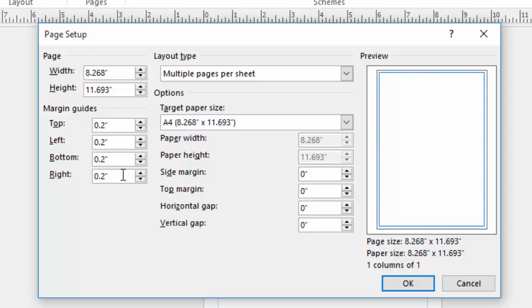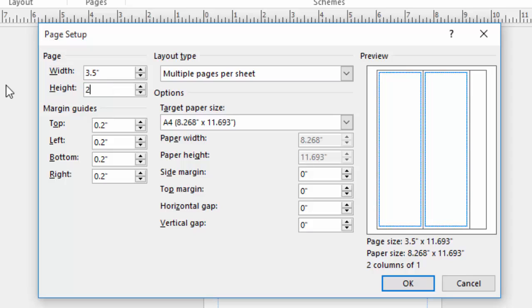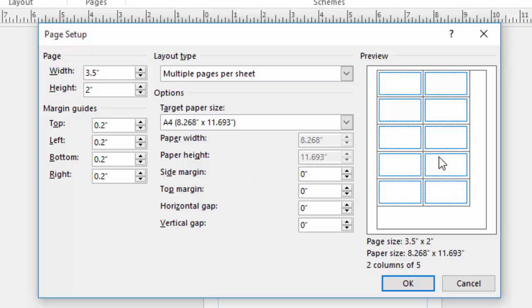That is okay. The next thing to do is to ensure that I apply the dimensions of the business card here. Here I want 3.5 and the height 2. Now you can see it has split it into segments. The next thing to do is to ensure that now I balance these 10 segments of the business card in the middle of this paper.